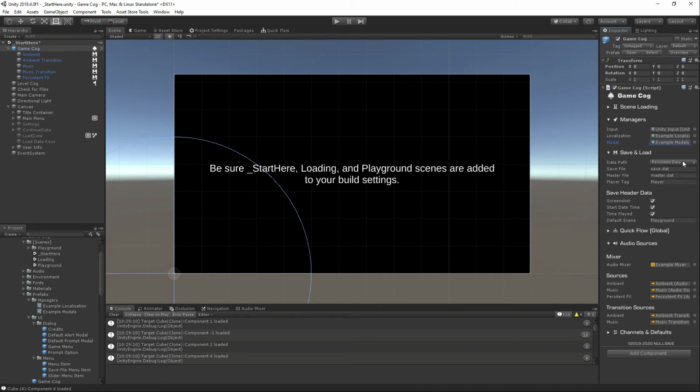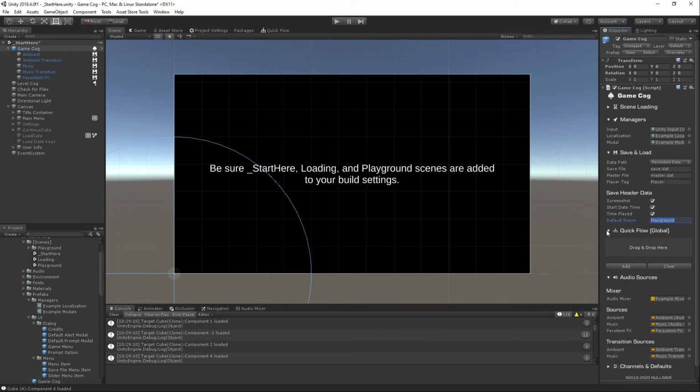For save load, we've got your data paths and default file names. This player tag here is provided for any reason where you might need to grab the player programmatically. If you have Inventory Cog or Stats Cog installed, this will also bring up inventory and stats saving and loading, and it will use that to differentiate your player's inventory versus NPCs. You can define whether or not to have a screenshot and these other items in your header data, as well as the default scene to load if it's a brand new save file.